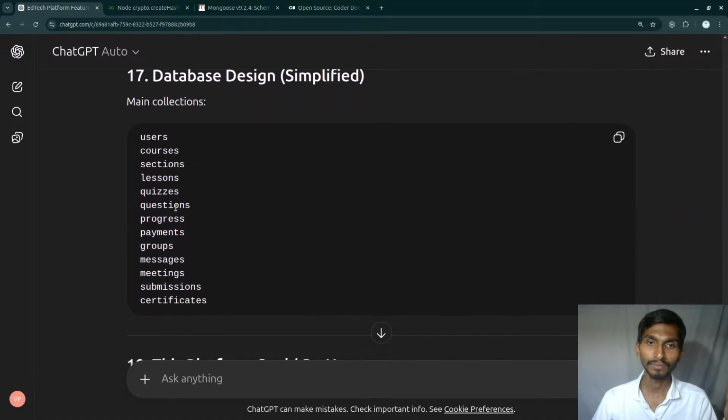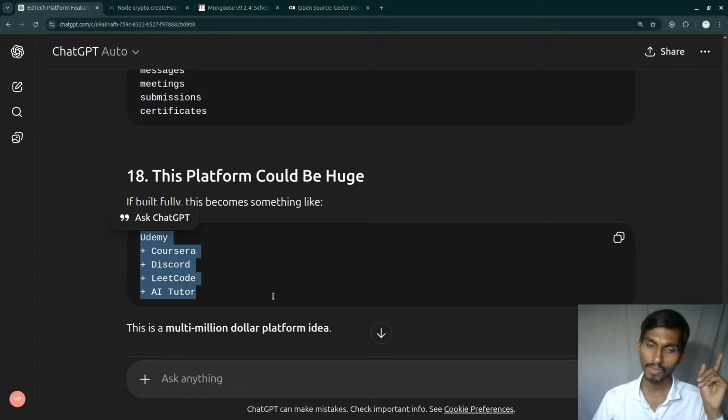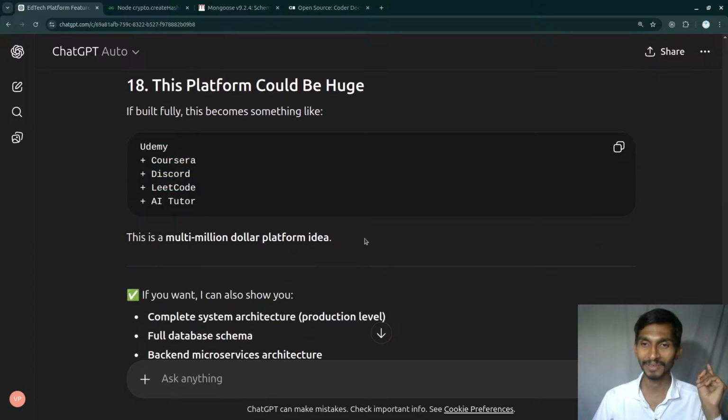Database design, simplified. Main collections: users, courses, sections, lessons, quizzes, questions, progress, payments, groups, messages, meetings, submissions, certificates. Fine. This platform could be huge. If built fully, this becomes something like Udemy plus Coursera plus Discord plus LeetCode plus AI tutor. But if I want to build it fully, I'm gonna be dead, by the way. This is a multi-million-dollar platform.